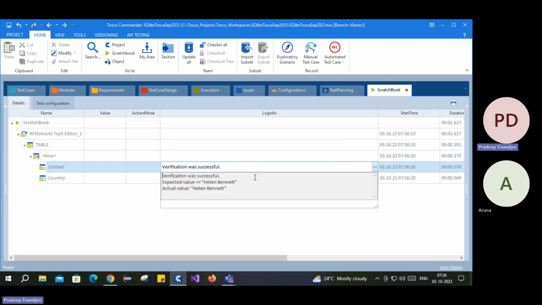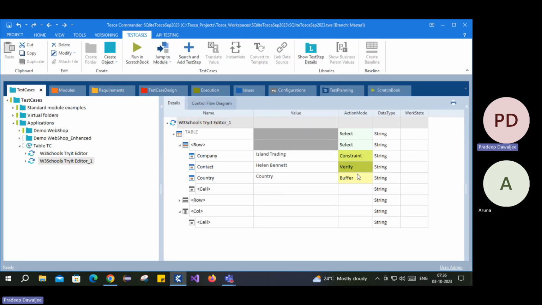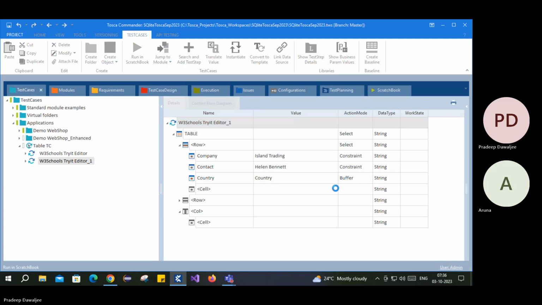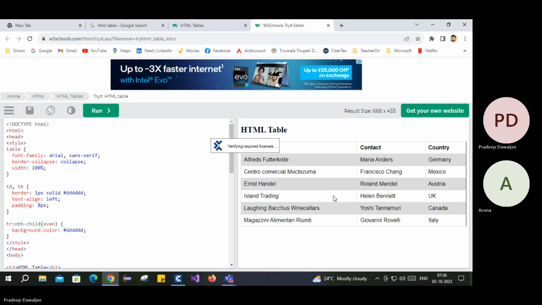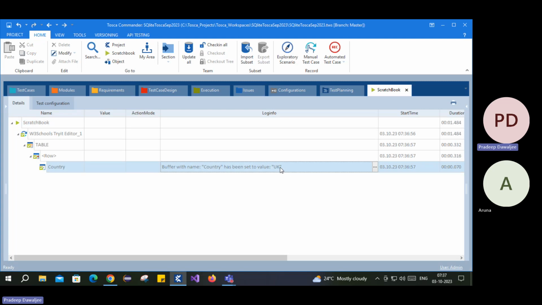So verification is successful. Expected was this value, and actual is also the same. Country for that contact was UK. You can buffer it, or you can still verify n number of things, or you can also put multiple constraints. You have put constraint one here, you can also put another constraint here. For these two constraints, I want the country. If you see, it gives us that country, UK.